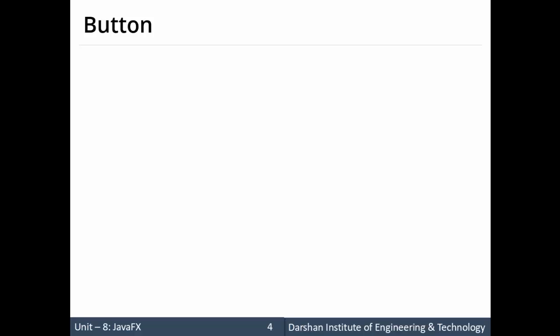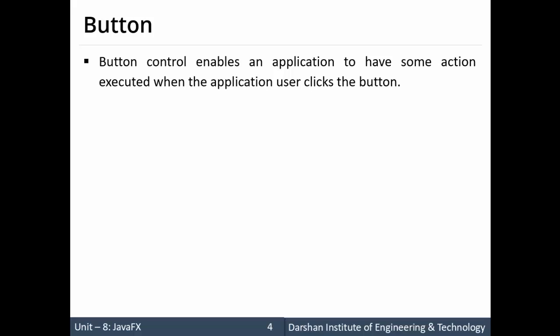Hello everyone. In this session, we'll discuss the next UI control, that is button. Now, button is a control that enables the application to have some action executed. That means when the application user clicks the button, some action should be performed. For example, when we click on the login button, login should be performed.